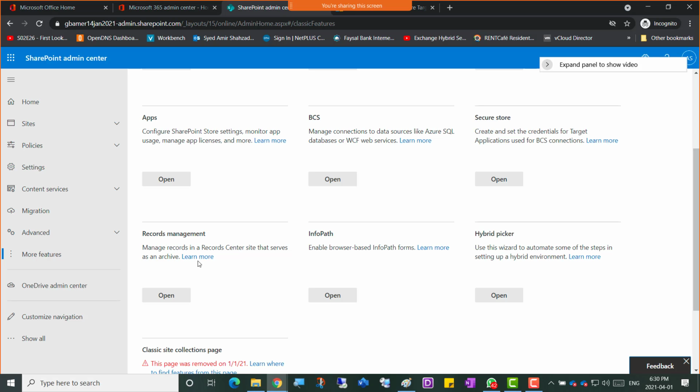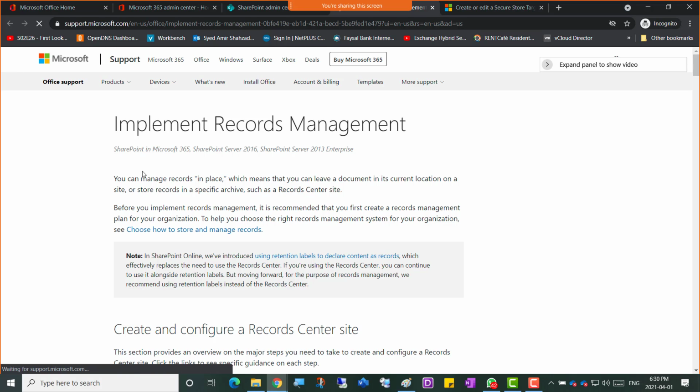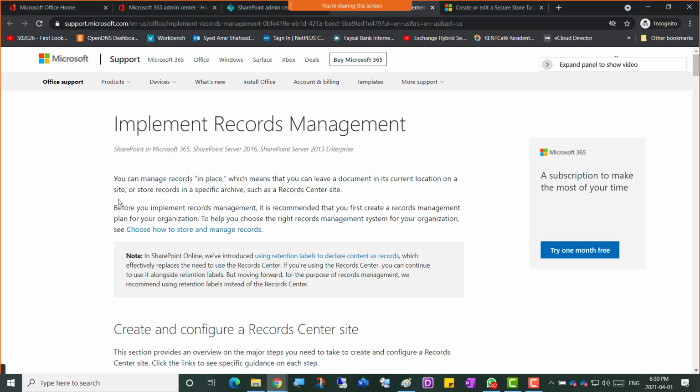If I click the learn more here for the records management, so implement records management, you can manage records in place, which means that you can leave a document in its current location on a site or store records in a specific archive, such as a records center site. Before you implement records management, it is recommended that you first create a records management plan for your organization to help you choose the right records management system for your organization.